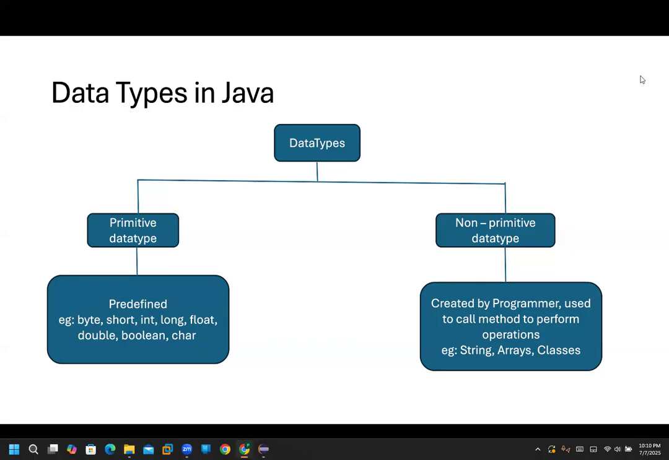Examples are byte, short, integer, long, float, double, boolean, char, which we have already discussed in the previous class. Non-primitive data types are the data types that are created by the programmer. We use non-primitive data types to call the predefined methods to perform operations. Examples are string, array, classes.